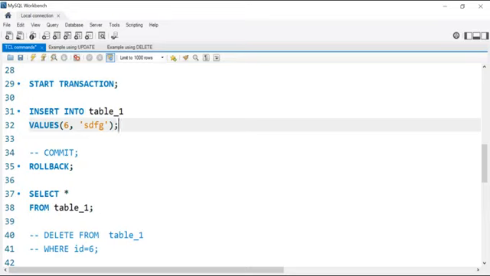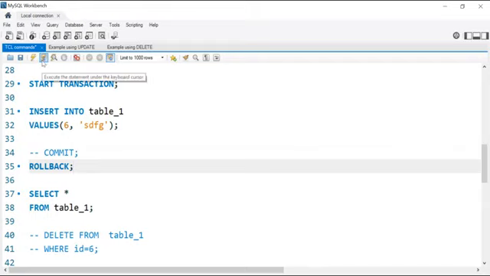So we write insert into table 1. I didn't write the names of the columns, so we add the values in order. We write values 6, the sixth row, and we add a character. So we execute that, and we have said each transaction ends whether it is committed, okay, it is saved, or when we use rollback. Here, when we use rollback, we ignore this change.